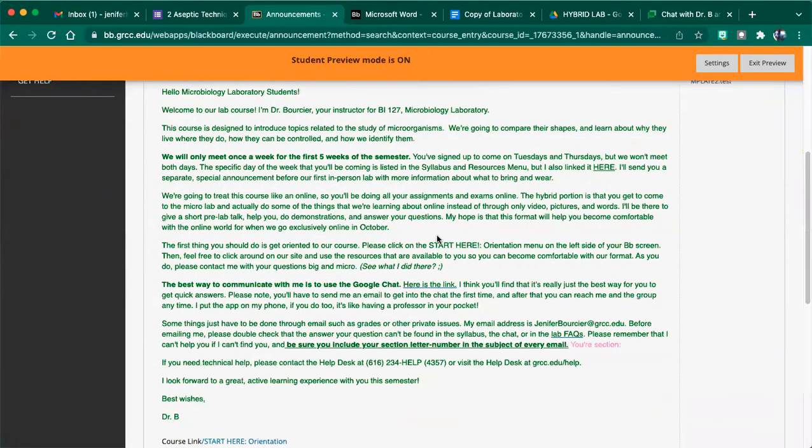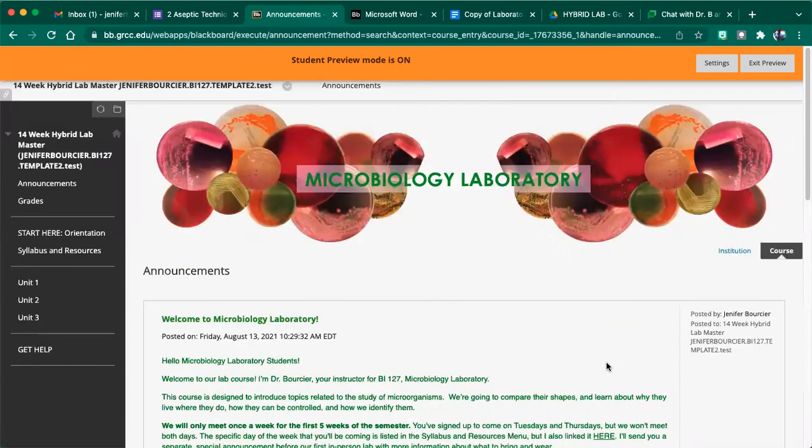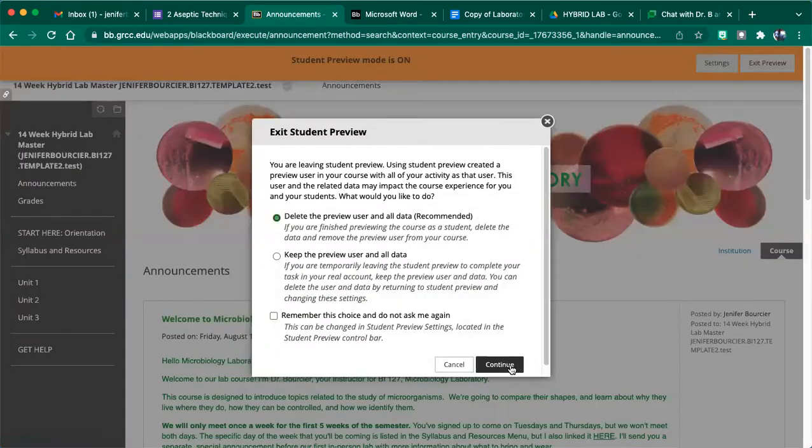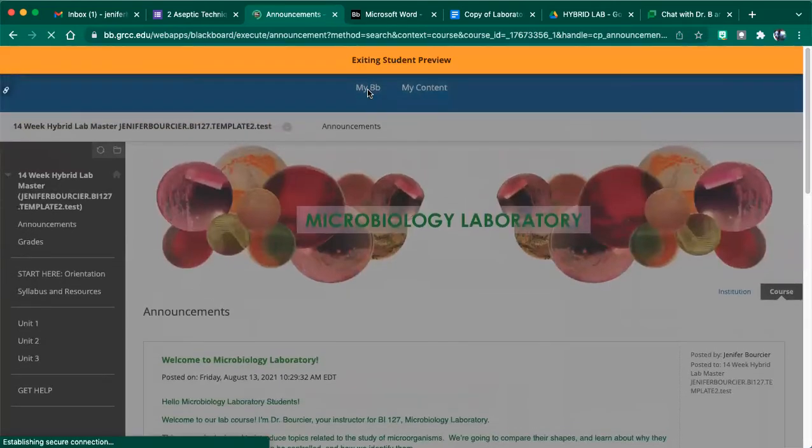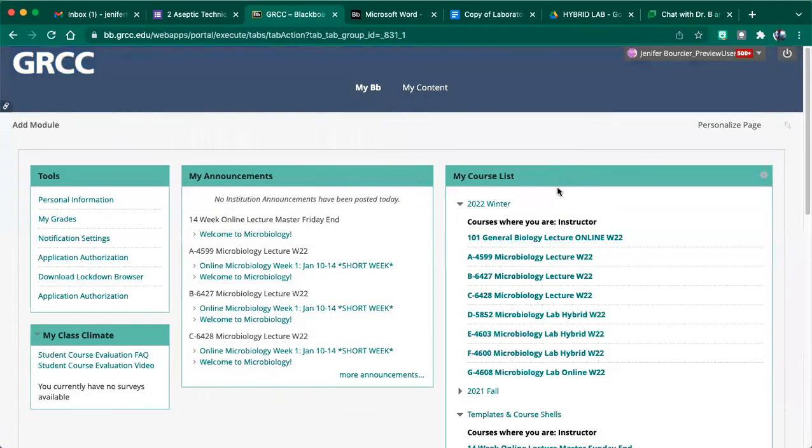Oh, one last thing, if you are emailing me, please, you must include your section number in the subject of every email. That's going to be that alphanumeric section number. That is because I am teaching so many different sections this semester, and it's going to be very hard to keep track of everything if you don't tell me, okay?